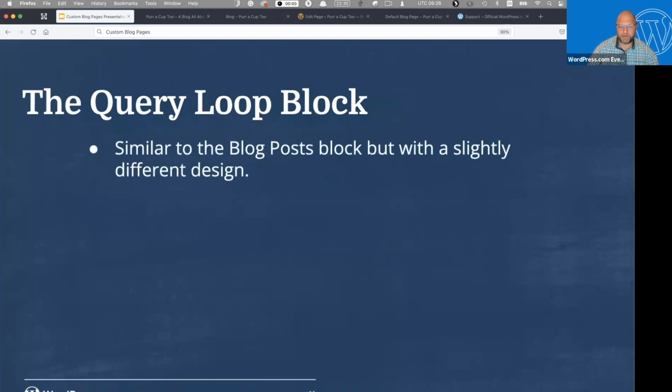So obviously it is very similar, but it does have a slightly different design. I think between the two, the blog post block is a really nice way to set up something quickly. And this is a way to set up something a little bit more custom. But it can display posts or pages, same as the other block. It does not yet have the option to display items from your portfolio or testimonials or things like that.